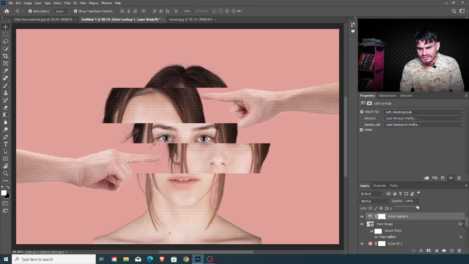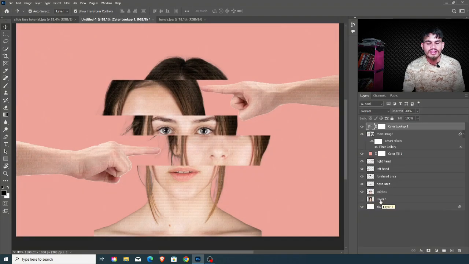Now I am decreasing its opacity a little bit. Let's select 30%. Now have a look after applying this color lookup. This is looking beautiful and realistic. Now you can see the final result.